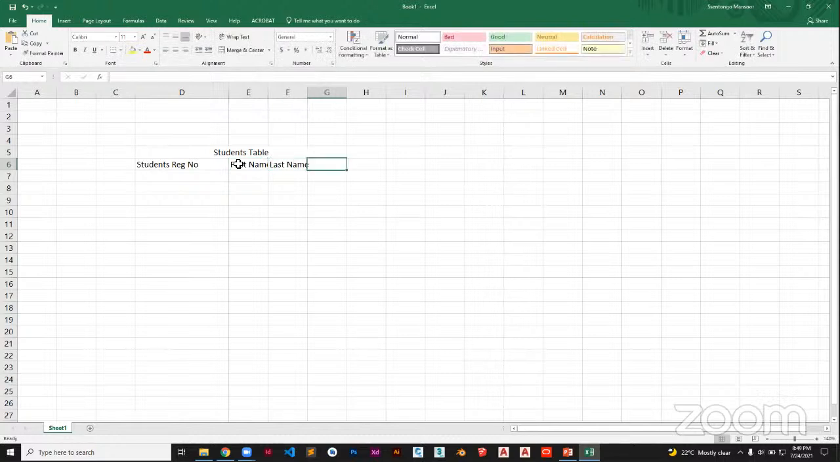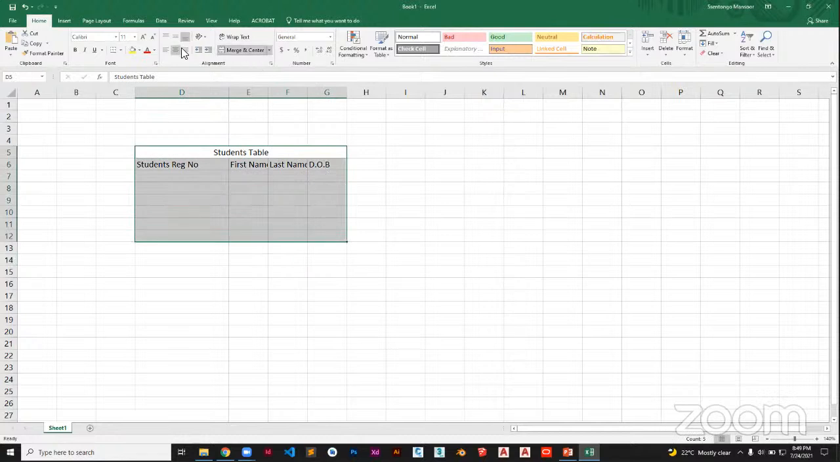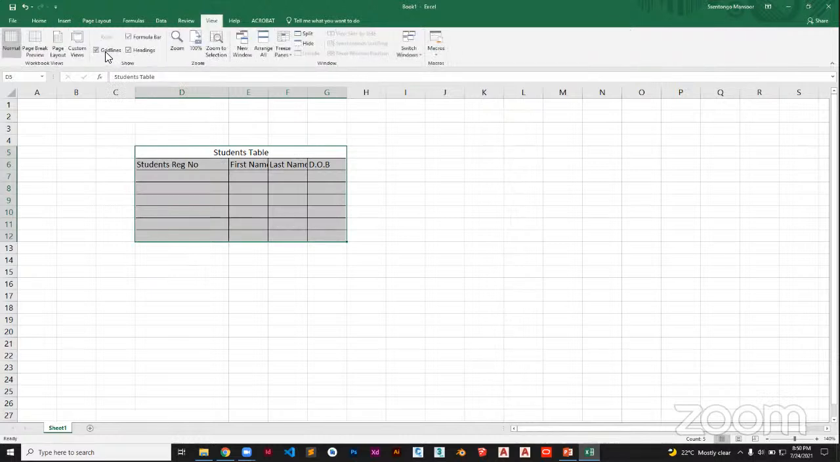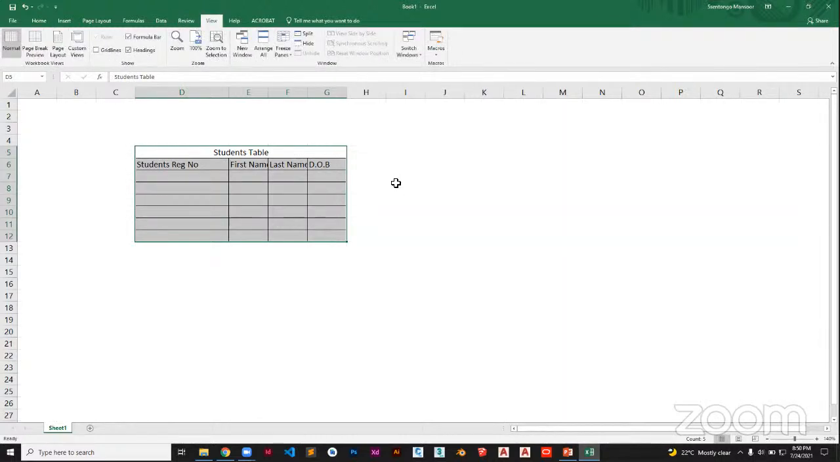Last name, then other details, like date of birth. Yeah, and other details. So this is my table. It's going to look like this. Yeah, so that is my students table.